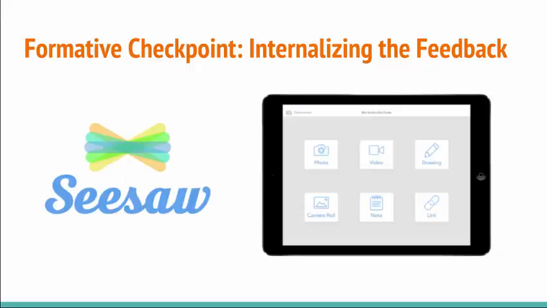To do this, we're going to be using a program called Seesaw on your iPads. This also can be on your phones, but I'm sure we'll just use it on our iPads. For this, you're going to be able to take pictures, video, you can draw, you can connect a link, you can even type and write yourself a note.